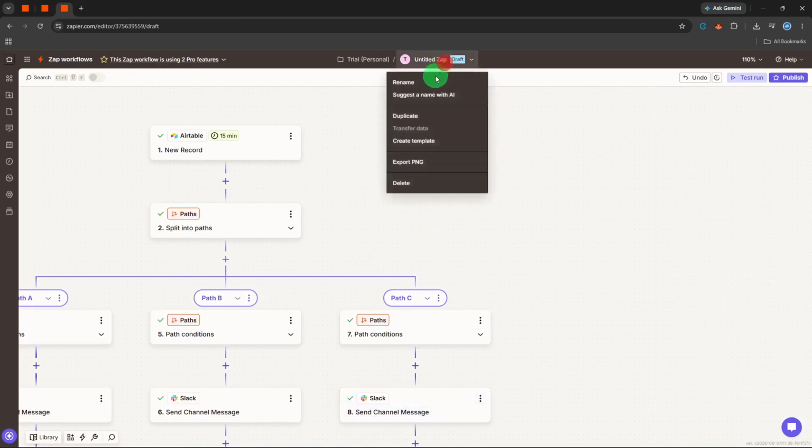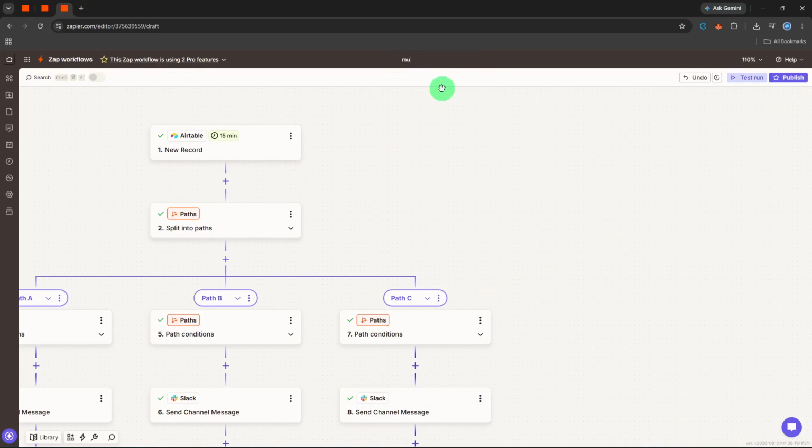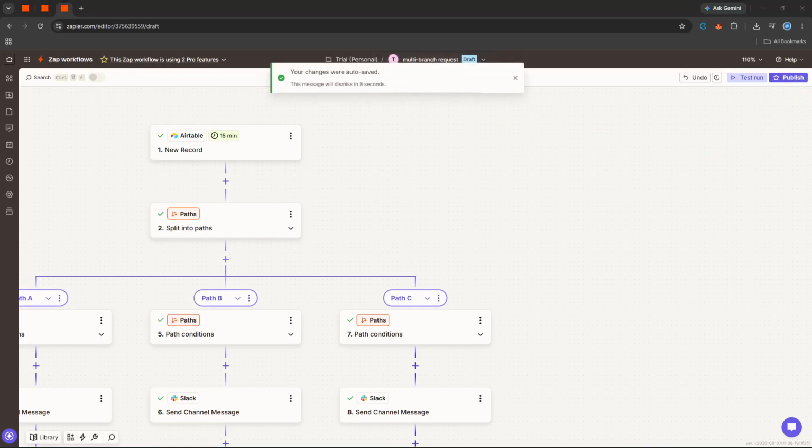Give the Zap a descriptive name at the top. Multi-branch request routing is solid. Descriptive, boring, you'll know exactly what it is in 6 months. Click Publish. The Zap goes live. Go to Airtable and add a few test records. 1 with high priority, 1 medium, 1 low. Wait a couple minutes, then check your 3 Slack channels. Each record should land in the right place.